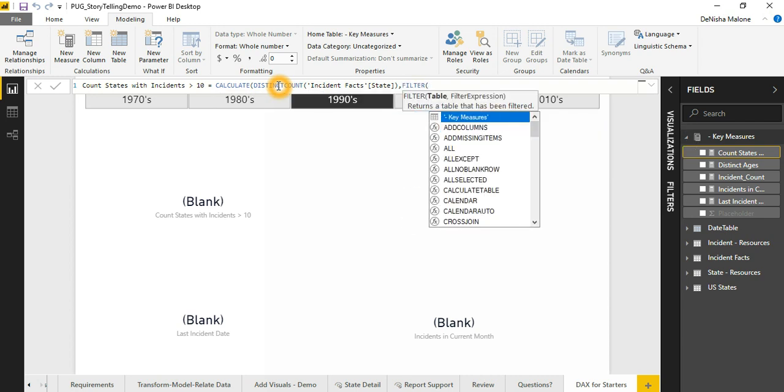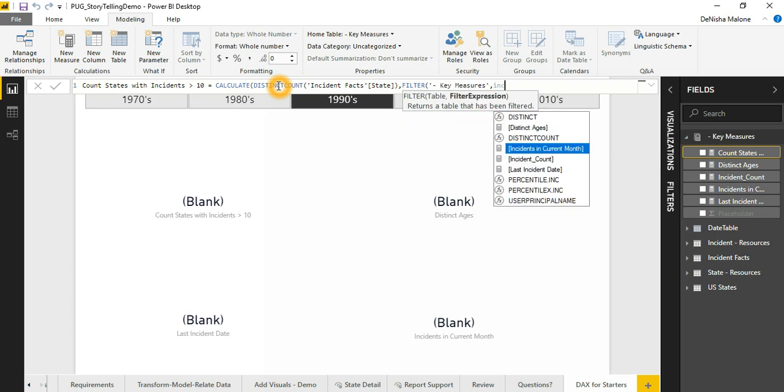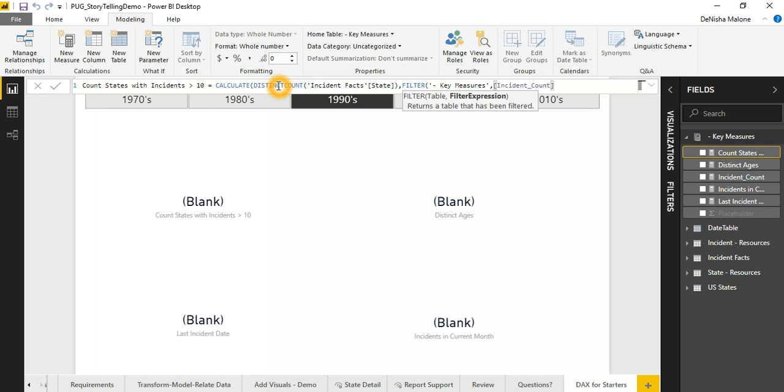So FILTER, we are filtering using the incident count. So what table has the incident count measure in it? The key measures table. And we want to do where incident count is greater than 10. Close that, press enter, and that will give you your value. There are 47 states with incidents greater than 10 in the 1990s.